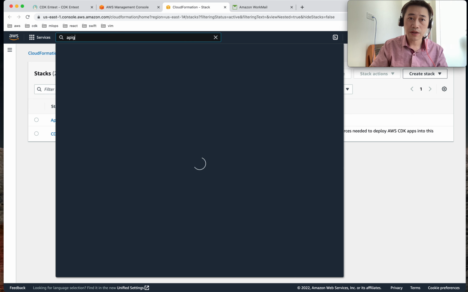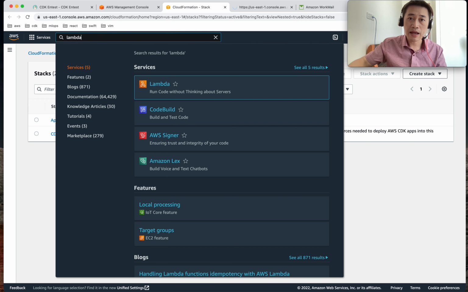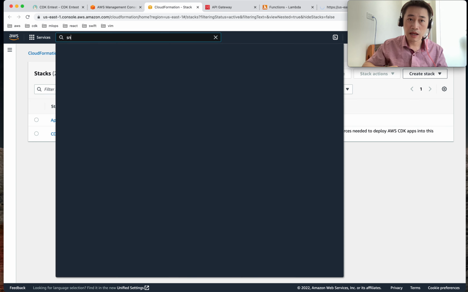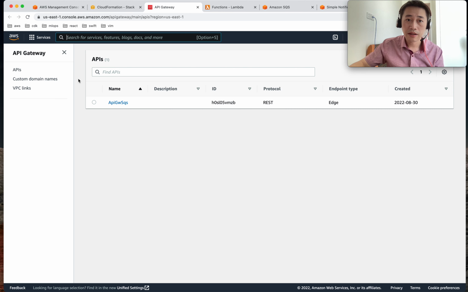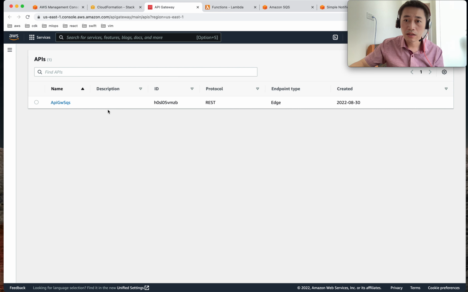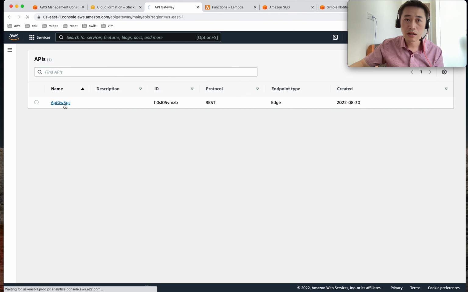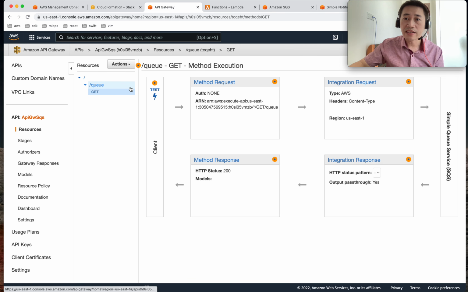Let's go to API Gateway. We need that, Lambda, queue, and the topic. A lot of serverless services. So API, yeah, now it's coming. Okay, so we have API Gateway here. Let's give it a test and see.